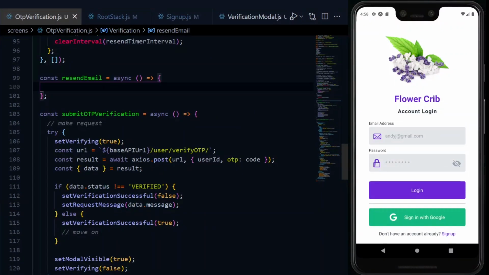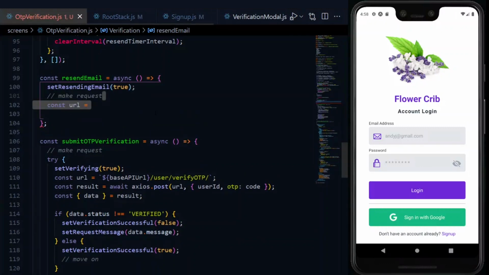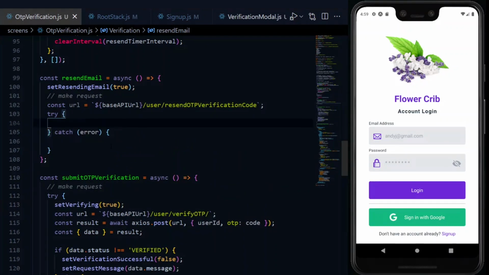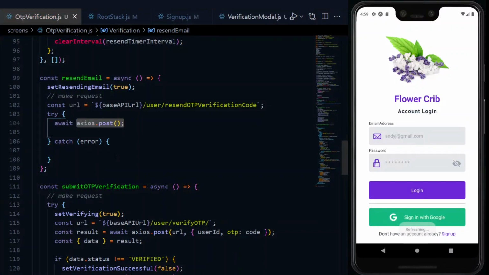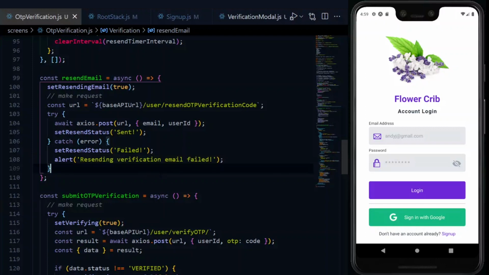Now for the resending email, the first thing we do is to set resending email to true. After that, we set up our URL to target the resend OTP verification endpoint. After that, we open a try catch block, and in the try block, we make a post request to the URL. As the data, we pass the email and the user ID, and after that, we set resend status to sent. But if there is an error, we'll handle it in the catch block, and for that, we set resend status to failed, and we can just alert an error message.